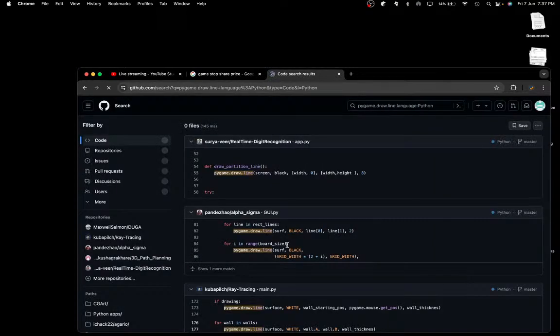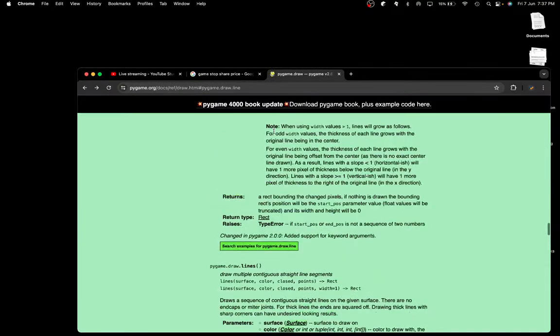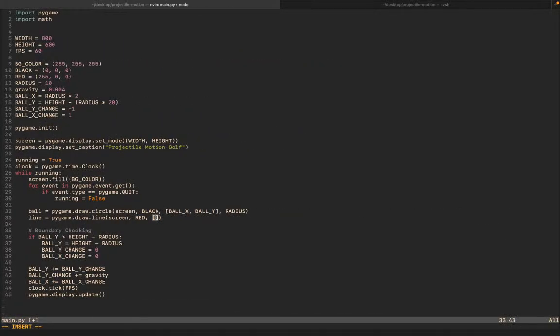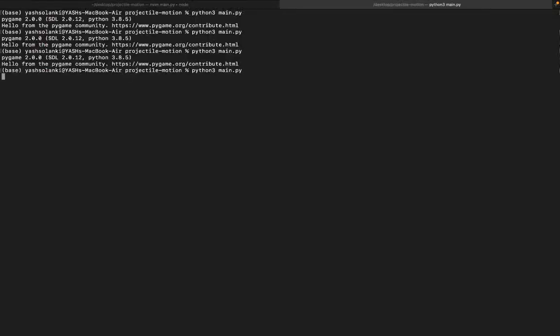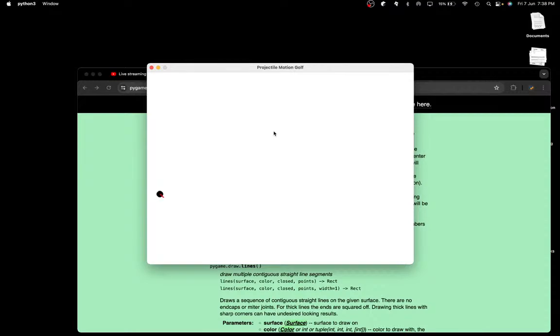So let's take a look at some actual things. As I kind of expected, you pass in a list of start pause. Start pause, again, is just going to be ball x, ball y. End pause, for now I'll just say ball x plus 10, ball y plus 10, and for thickness let's just set it to like 4. For now I just want to get a brief idea of what it even looks like.